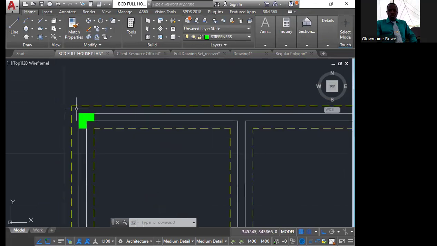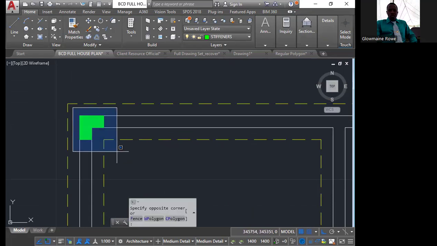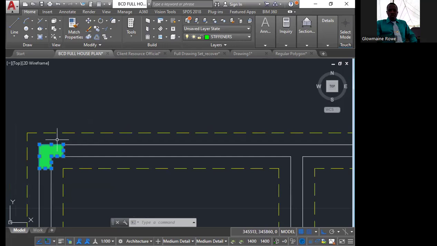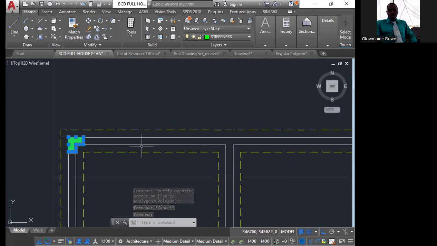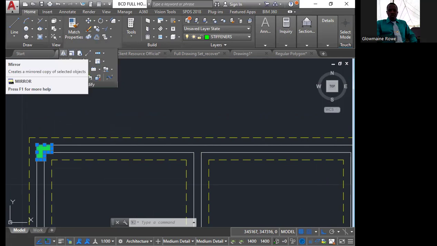So now we can mirror this stiffener over to the other side. So highlight our stiffener. And when you turn it into a block, you don't have to highlight the whole thing. Once you click, the whole thing will be highlighted. So you turn it into a solid object. So it's the mirror command. Or we type in the word and then press enter.